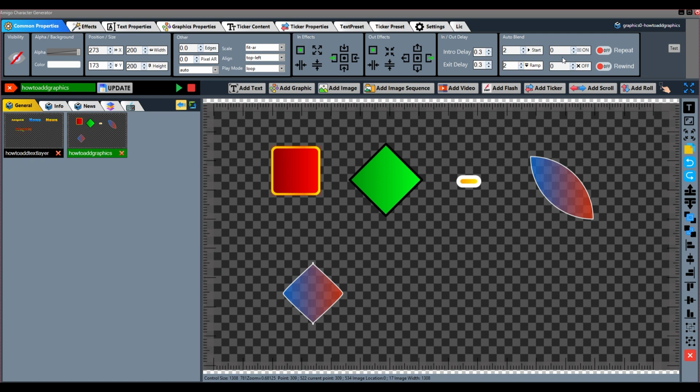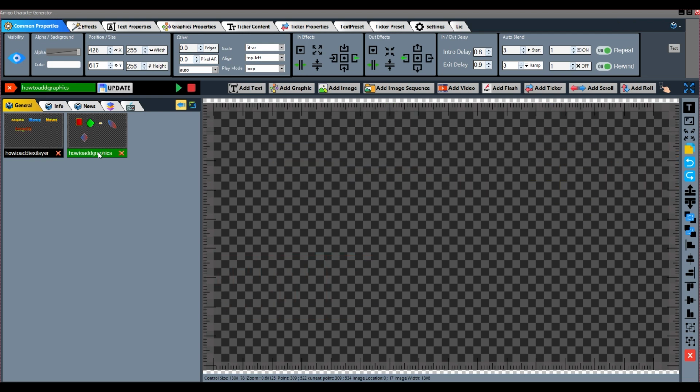Auto blend. If you want to set a blink effect to the layer, then you can use this function. Set the value for how long the layer is to be shown in start, and for how long you want to keep the layer hidden. Set that value. The speed at which the layer has to be turned on and off will be set here in the on and off function. To repeat the effect continuously, turn on the repeat button. Use the rewind button to rewind the effect multiple times.